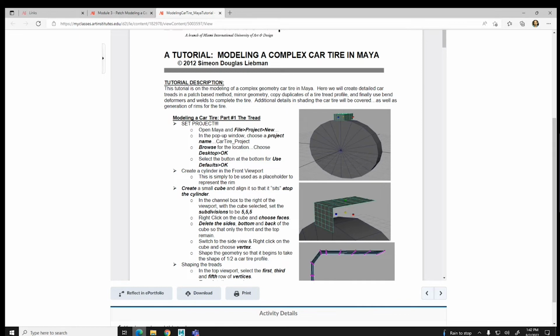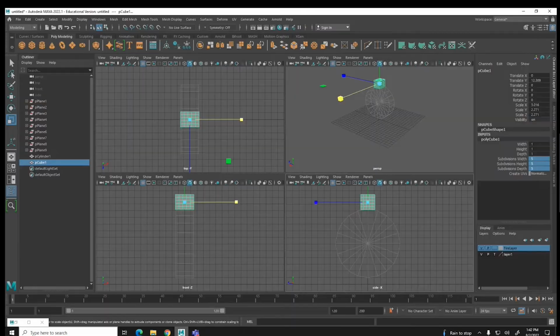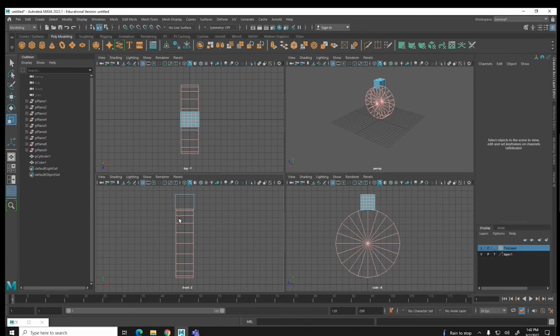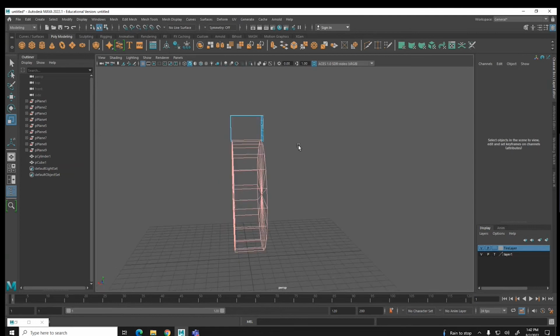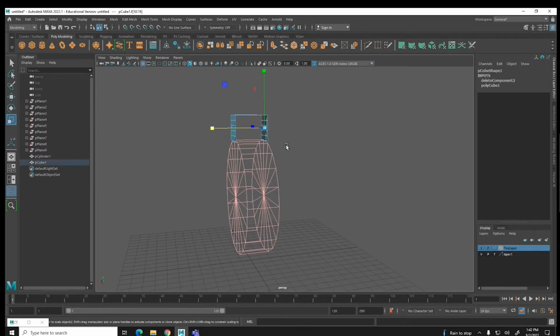Now you see what we're going to do here. Right click on the cube, choose faces, and delete the sides, bottom, and back of the cube so that only the front side and the top remain. The front and the top remain. Okay, now, so you see, I'm using my front view. I drew a box around all those faces to hollow out that cube and get rid of the bottom. And then I'm going to come over here to my perspective view and remove all the backside here. Look, I'm just drawing a box around them.